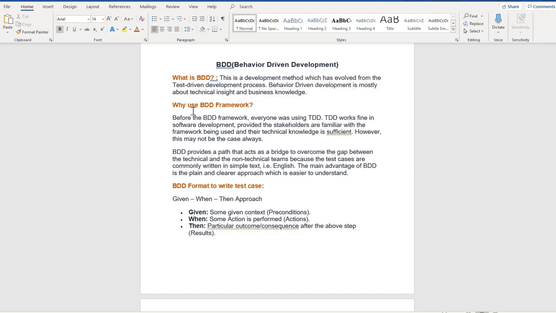So here is a question: why use the BDD framework? Before BDD, everyone was using TDD, and people are still using TDD. TDD works fine in software development provided the stakeholders are familiar with the framework being used and their technical knowledge is sufficient. However, this may not always be the case. It means whoever is using TDD, for your client to understand the framework and the test coverage, they need to be very tech savvy. You have to understand the code and all those things in the TDD framework.